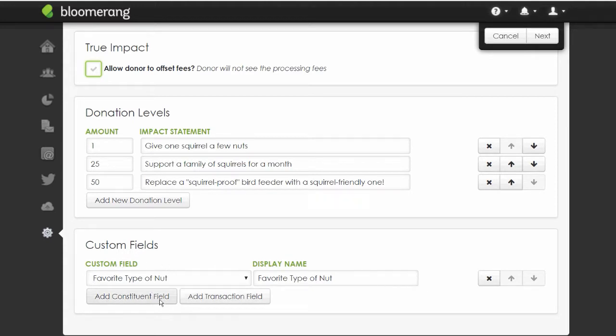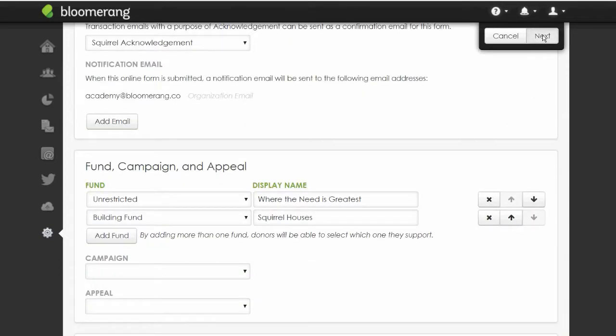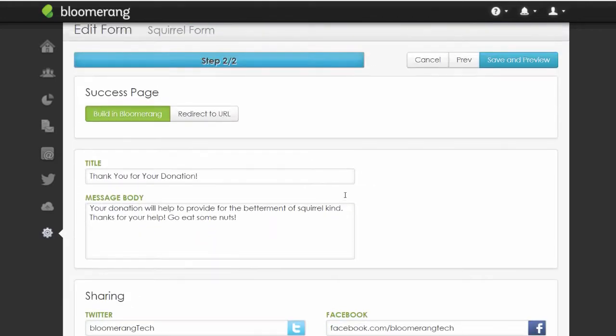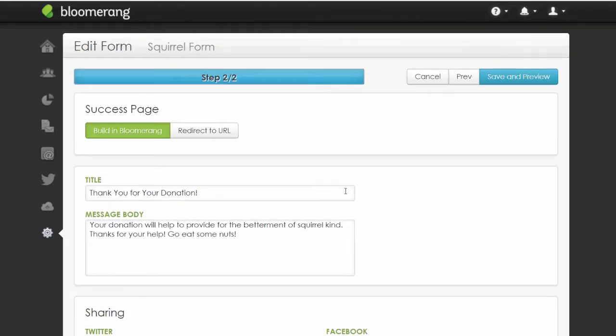You can add any custom fields that you have set up in your database, constituent custom fields and transaction custom fields. So in my case, I have favorite type of nut because it's a squirrel organization and squirrels care about nuts. When you're done setting up this, you'll go to the next page, and this is where you customize the success page for the donation.